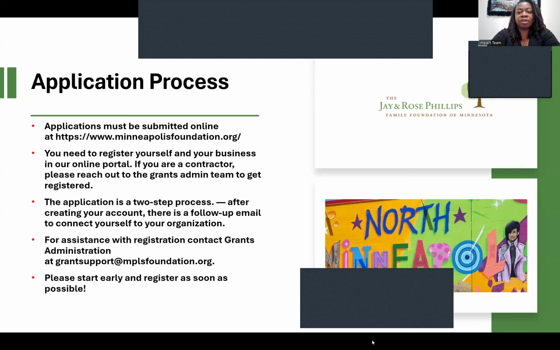For this application process, some of the high level things you'll want to remember with accessing the application is that the application can be found at minneapolisfoundation.org. Again, that is minneapolisfoundation.org. That is where the online application system is. I'm going to show you, however, how to get to the site that actually hosts the RFP, the announcement information, the guidelines as well. You will need to register yourself and your business in our online portal.